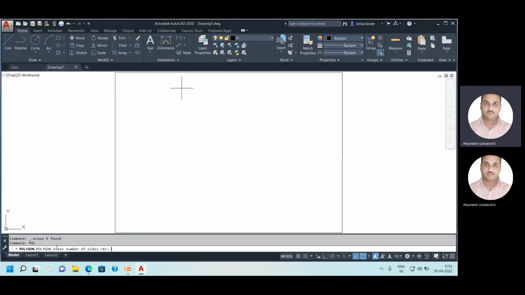Okay, so this command is used to draw a regular polygon. A polygon is a shape or object having three or more sides, like a triangle, pentagon, square, or hexagon. Okay, so let me draw the pentagon.